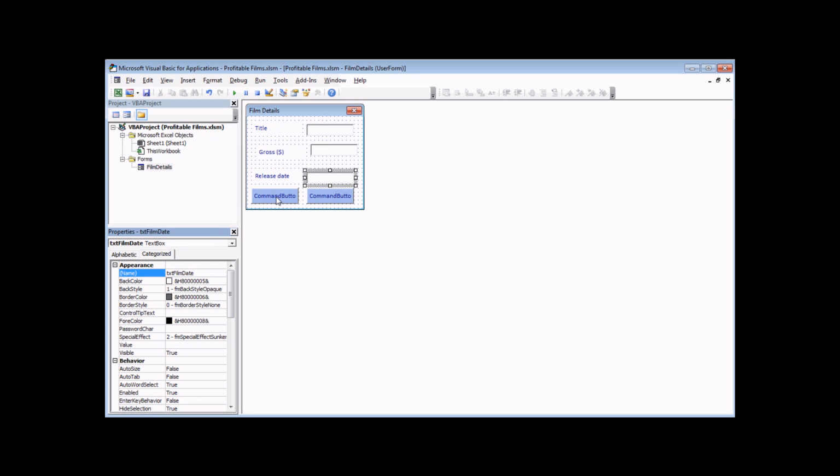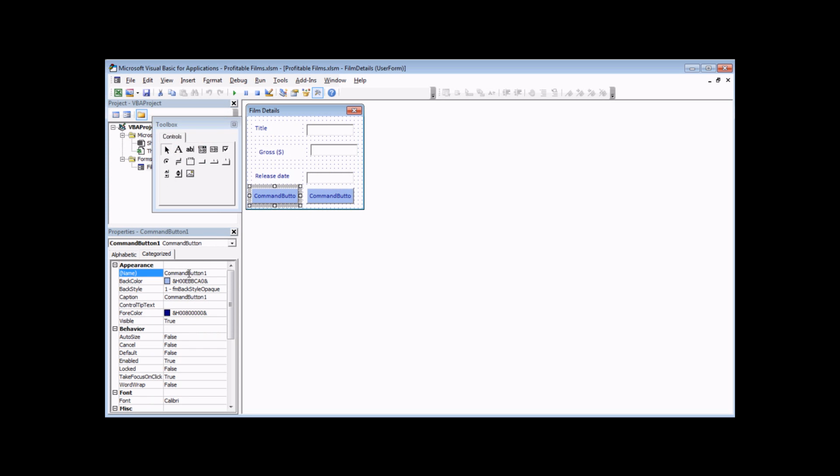Last of all, the command buttons. If I select the first command button, I'm going to call this one CMD, short for command. That's the convention. CMD, add to list. So the idea is that clicking this button would add the current details that the user has entered into the existing list of data on the worksheet.